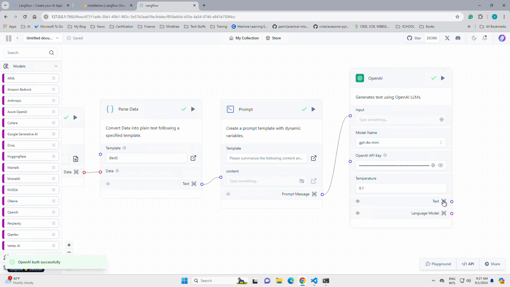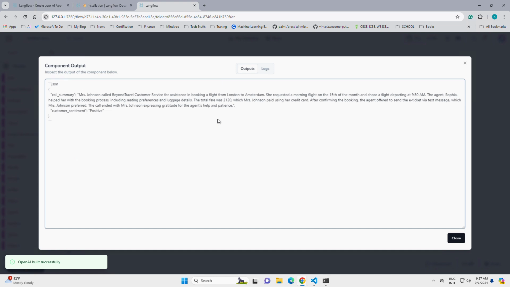Yeah. Now let's see what is the output. As you can see, this is created as a JSON. Okay, it's actually written as a JSON. I did not expect it to write as a JSON. It is wrong. I have to change the prompt actually, but you get the gist.